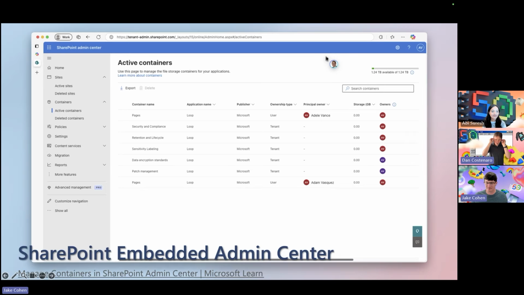Yeah, and then Jake, why don't you show us how to manage those containers in the SharePoint Embedded Admin Center? Yeah, thanks, Dan. So here's a quick look at what the SharePoint Embedded Admin Center looks like. Well, let's switch over to a live demo.